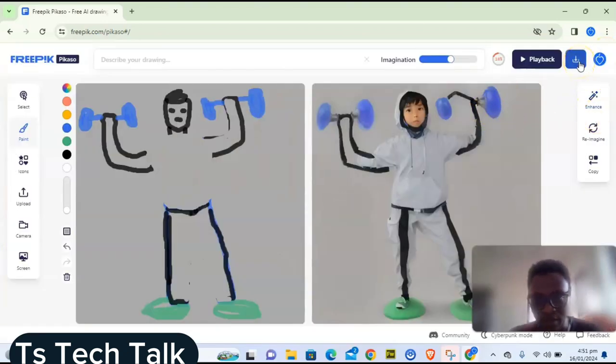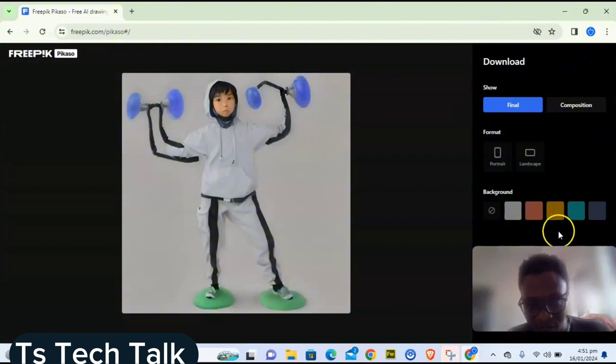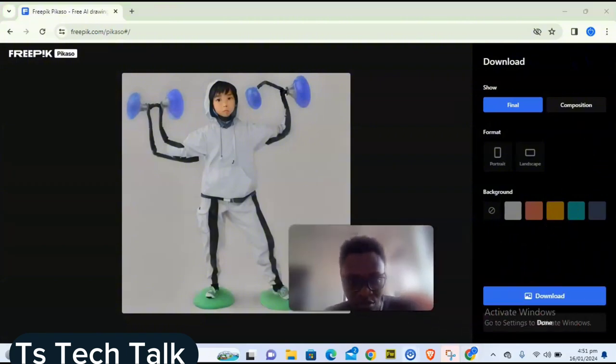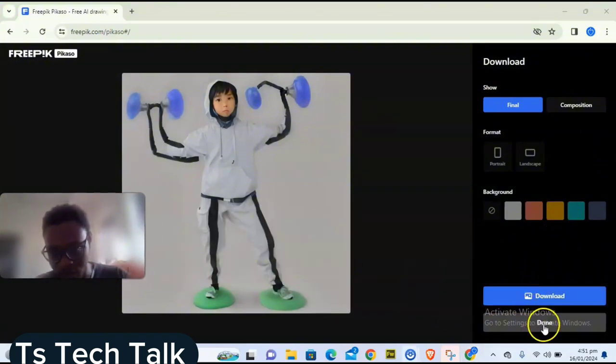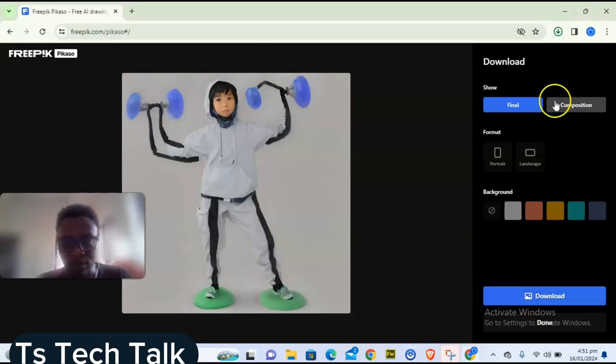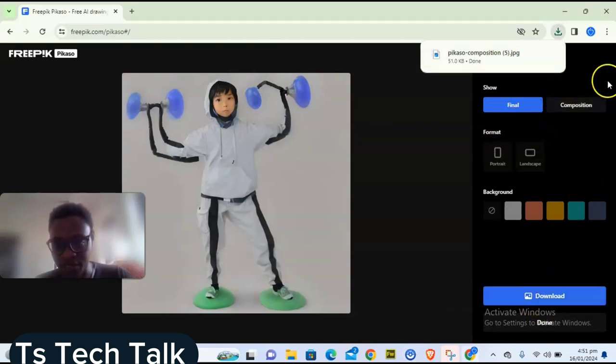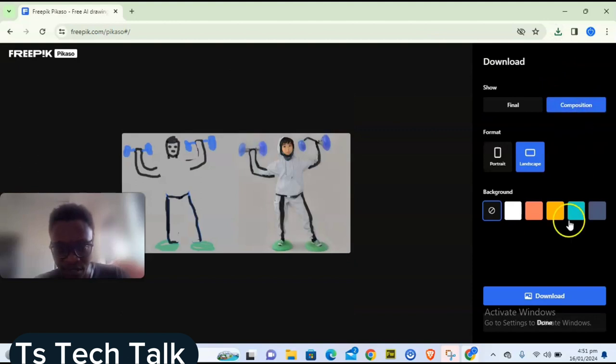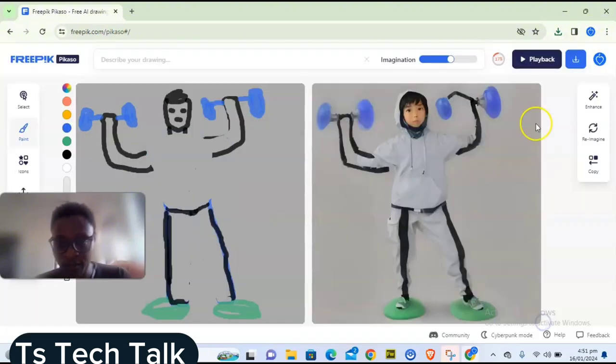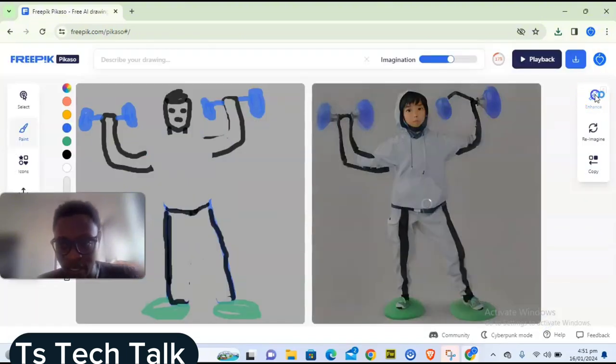Now, all I need to do, I'm just going to download this. I am going to click on that. This is not too bad. Very close. Very, very close. So I'm just going to hit download. I am going to review this to you guys on my Twitter. And I'm going to take the composition and then I'm going to hit download. And now I am going to say done, and then I am going to click on enhance.